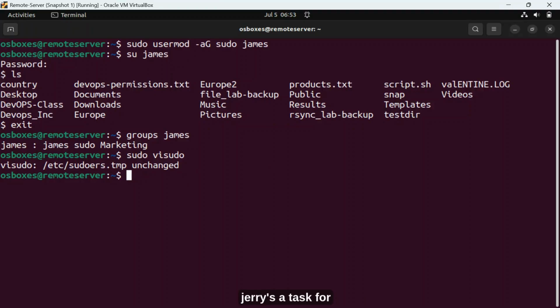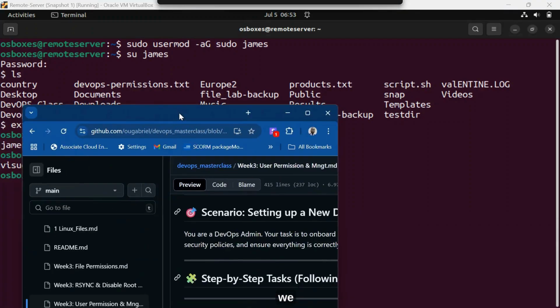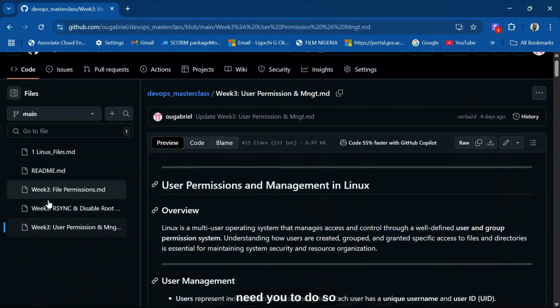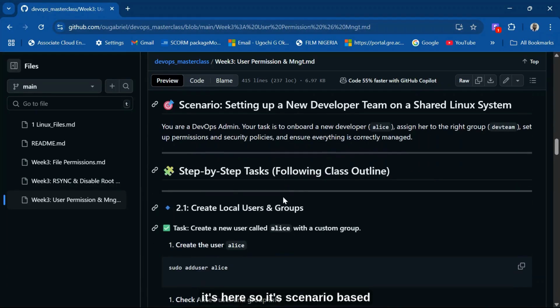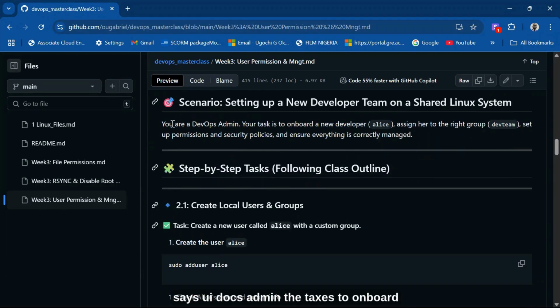There is a task for everyone that I will need you to do. So it's here. It's scenario based. It says you are a DevOps admin. Your task is to onboard a new developer called Alice. Assign her to the right group, which is dev team. Then set up permissions and security policies to ensure everything is correctly managed.